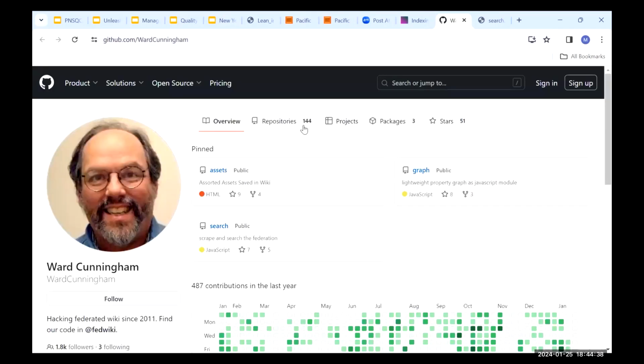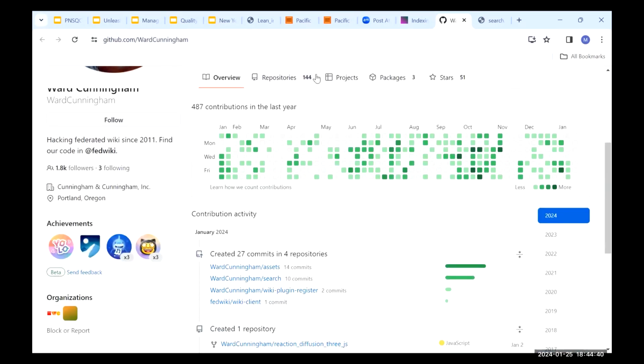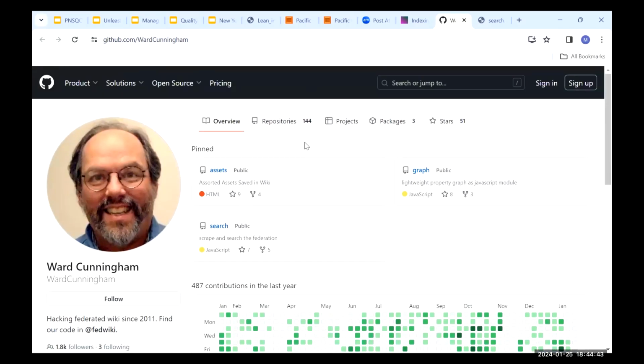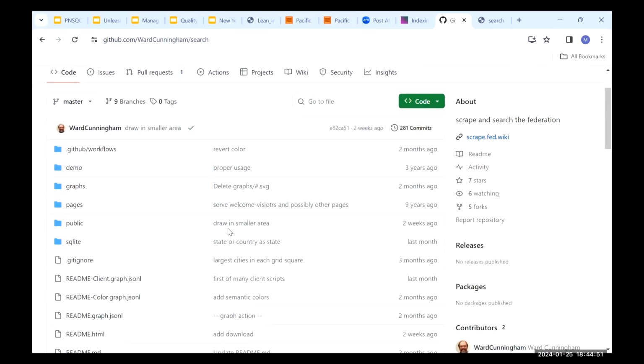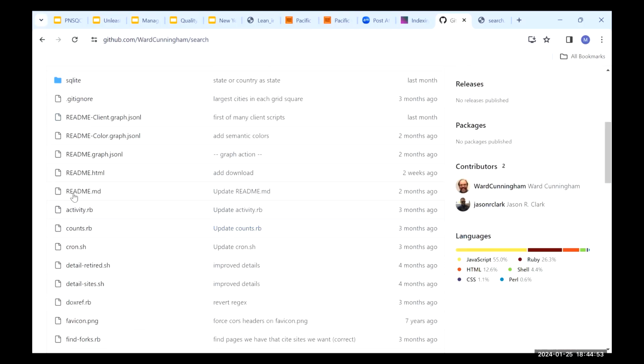GitHub. Hey, look at that guy. Hey, he's so young. All right, so you can find this. This is Ward Cunningham and GitHub, and it was the search engine I built. So if we click search, you'll notice that this has the usual sort of stuff like a readme.md, MD for markdown. It also has a readme.graph.json. That's the JSON for the graph of the whole search engine, all the different aspects of it.